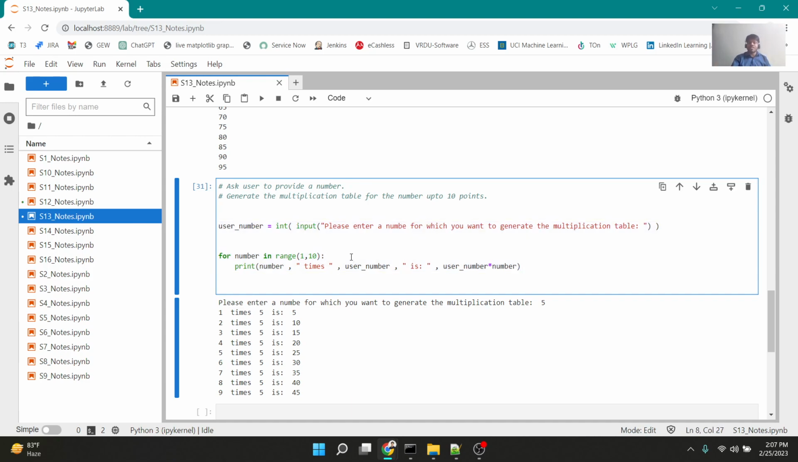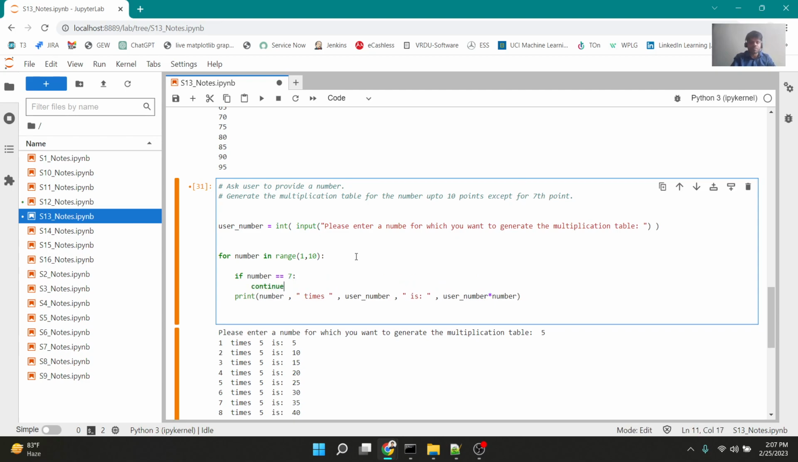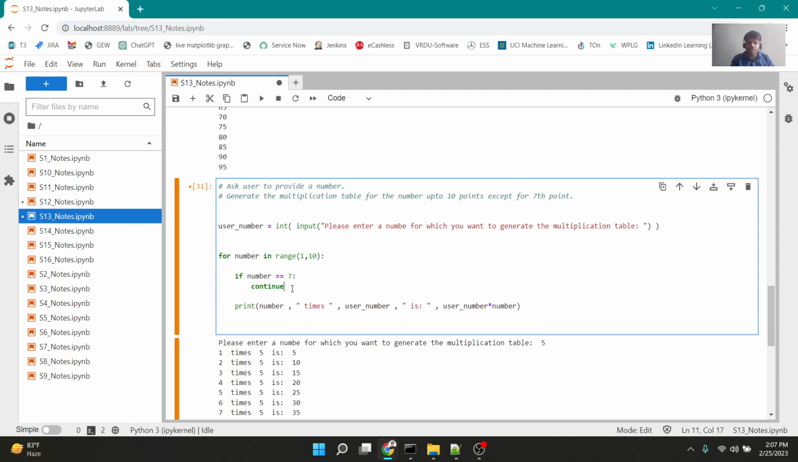And suppose I tell you suddenly that I don't want to print this for the seventh point. If the number is 7, for that particular one alone I don't want to compute this. What I can do here is take a decision. If number equal to 7, then I can use continue. That means for that particular iteration, any pending further instruction shall be skipped and I shall move on to the next one. So what is the next one?